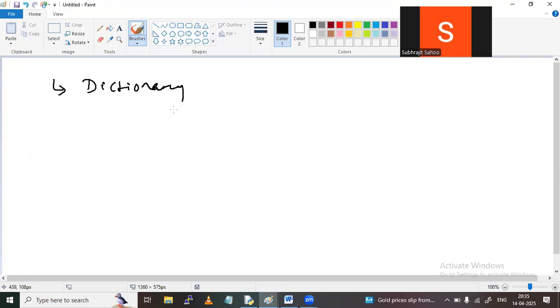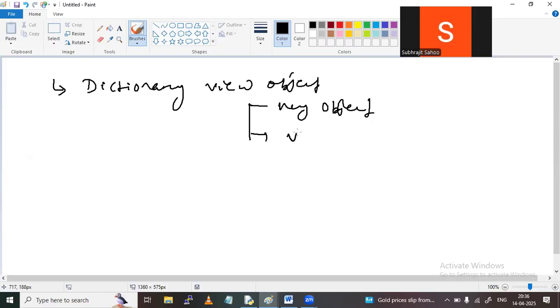Dictionary view object. Through this technique also we can access the elements from a dictionary, and again it is categorized into three types. One is key object, we can display or read the key object, and value object, values, and one more is items object. Okay, sir, what do you mean by keys, values, items? All these things I will tell.